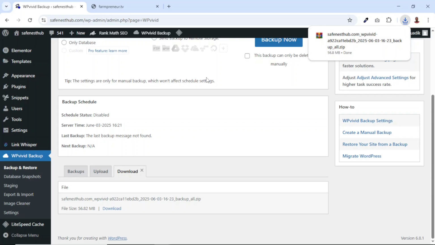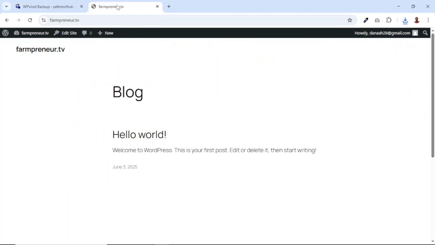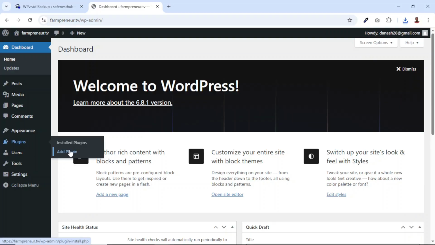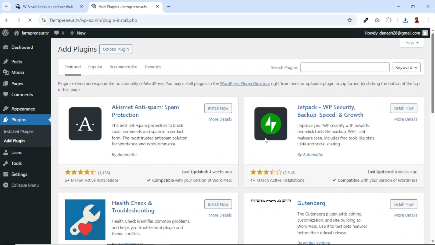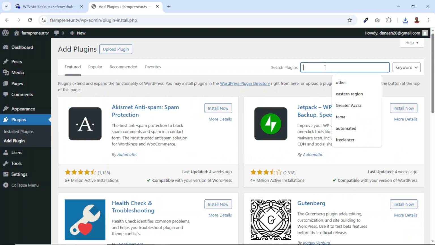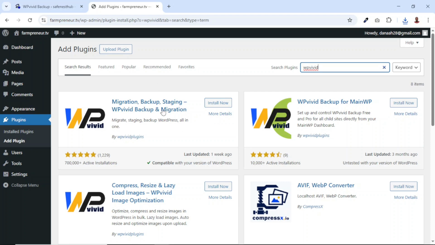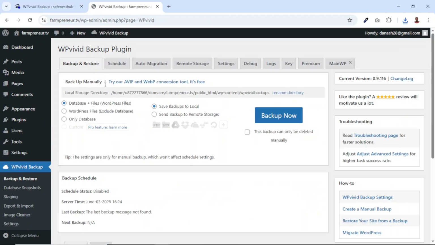The next thing we want to do is go over to our new website, that is fanpreneur.tv. From here, I go to the back end of the website, then I hover on plugins, click on add plugin. Under search plugins, I search for the same plugin, WP Vivid. I have it right here. I click on install now. It is installed. I go ahead and activate it, and I'll be redirected to the plugin dashboard.